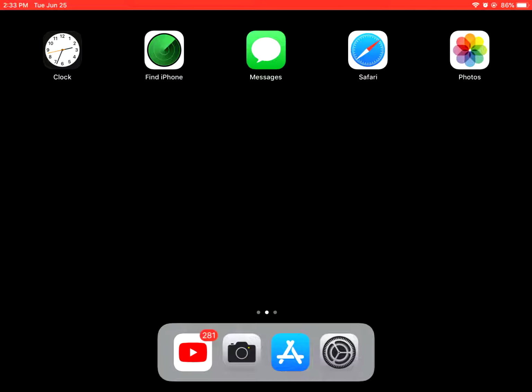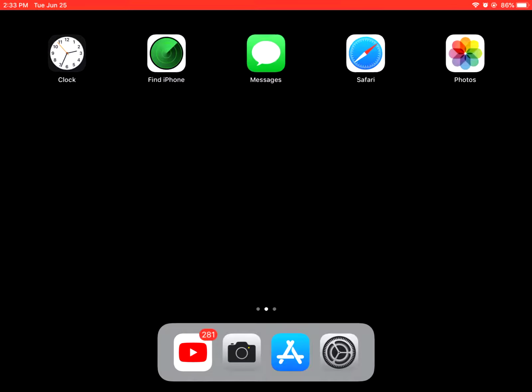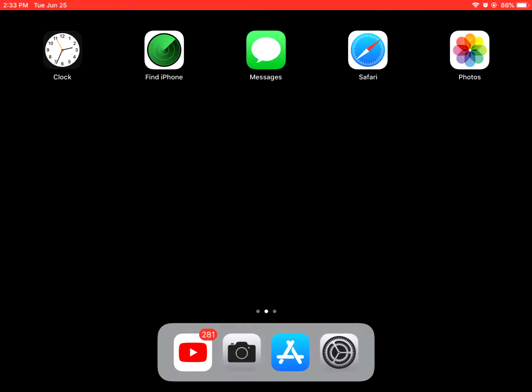Now you know iOS 12.3 for iPad is on, but there's one little thing. You don't swipe up no more. I'm swiping up and nothing happens. So to get to the Control Center, go to your battery percentage and swipe down.